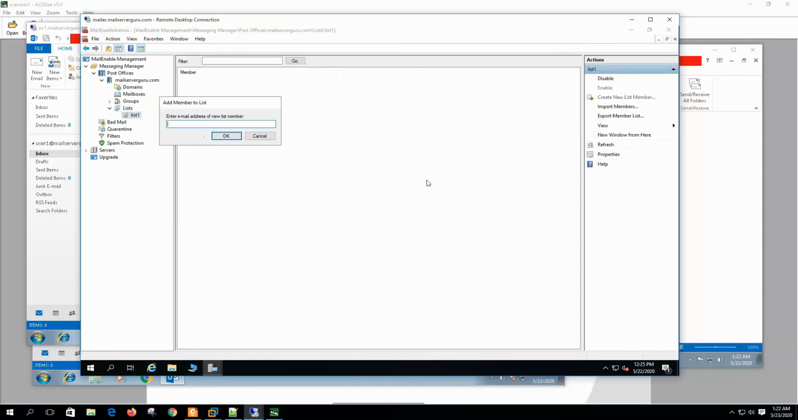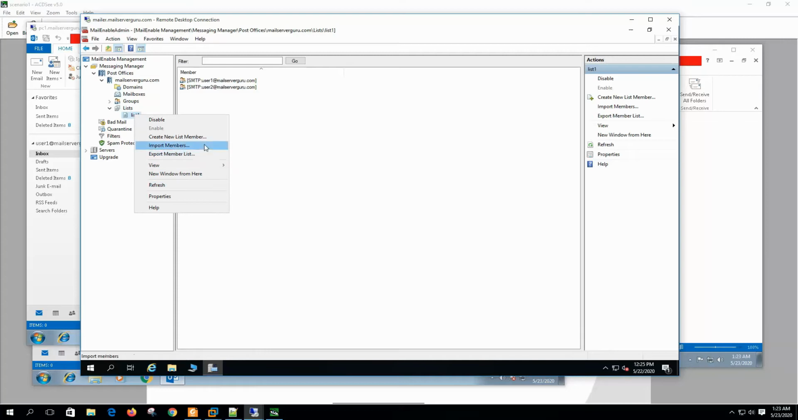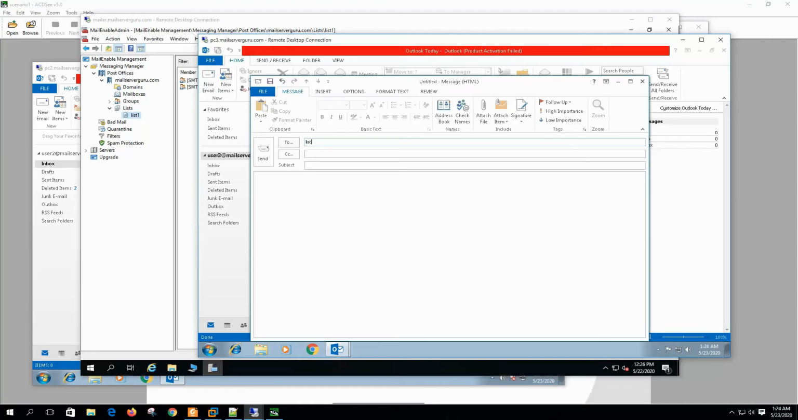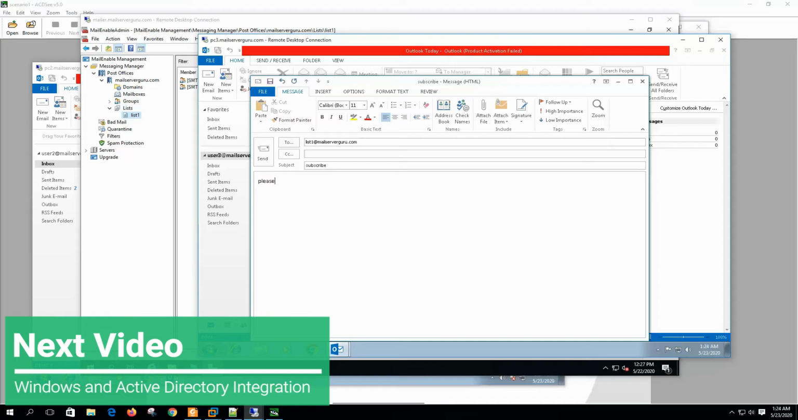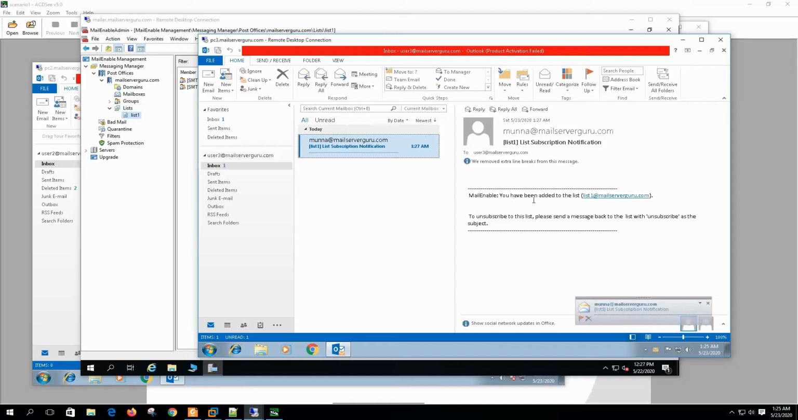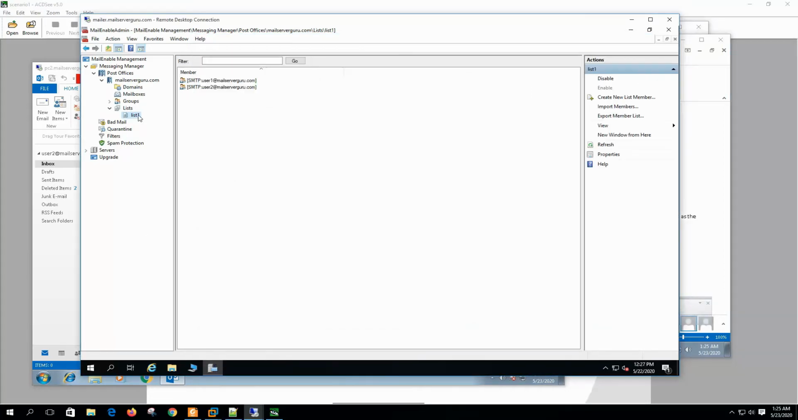Now add member. Let's add another one. This is manually adding. We can import members from a file, or we can dynamically add to the list. So if user 3 wants to join the list, a new email, list 1, on the subject you should put subscribe. You should get an auto response from the list. Here you can see the mail: you have been added to the list. And if we go to the list and hit refresh, we can see that user 3 is added to the list.